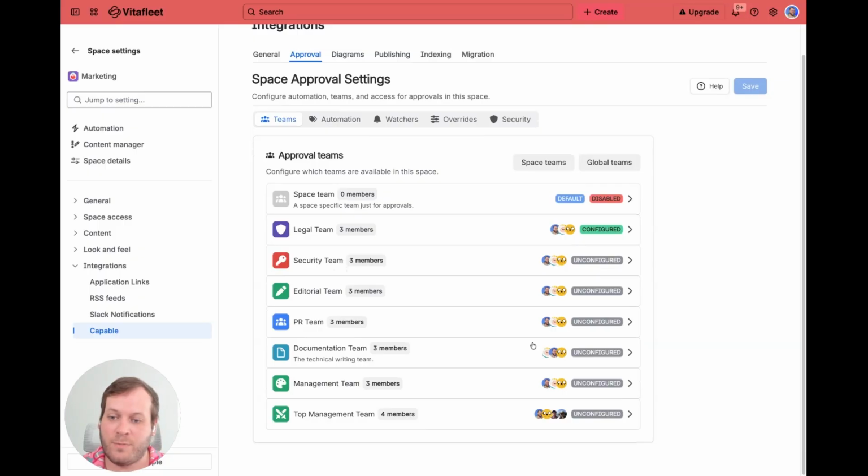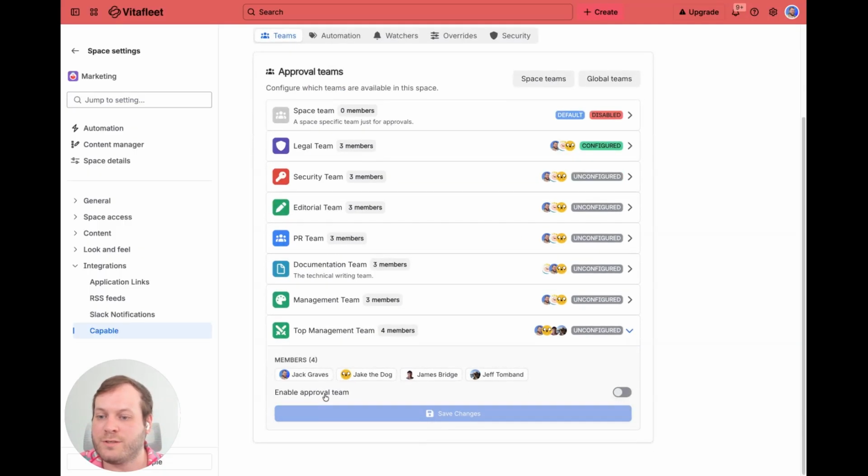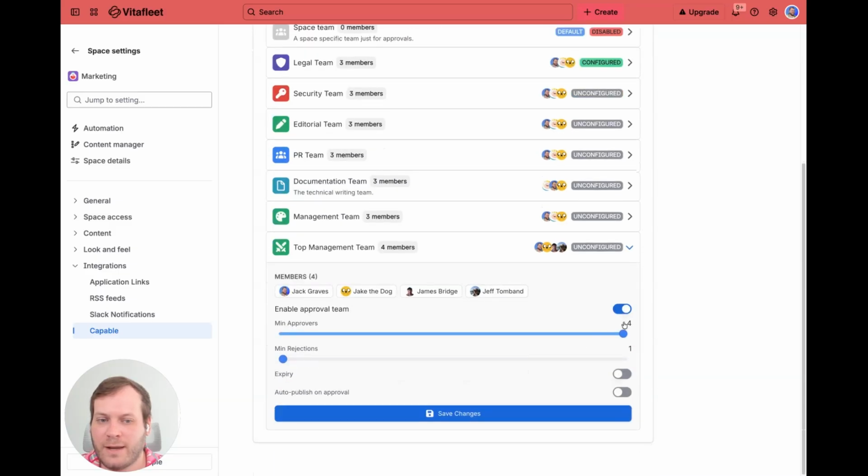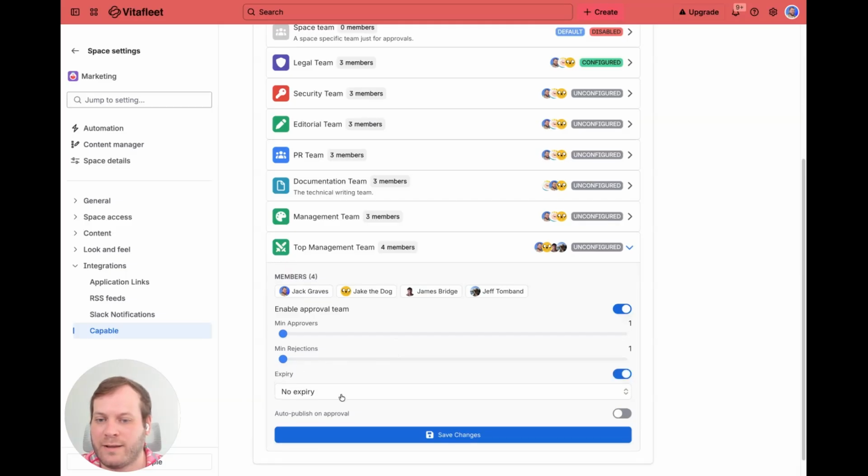Now, once you've set up a team, you've created it, you now need to come in here and actually configure what options you'd like. So under this management team, I'm going to click enable, and then I can configure how many people need to approve the page here, how many need to reject, whether I'd like the page to expire, and whether I'd also like to publish, which is a separate feature, which we've got a few videos on how to set up publishing or synchronizing from one space to another when a page gets approved.